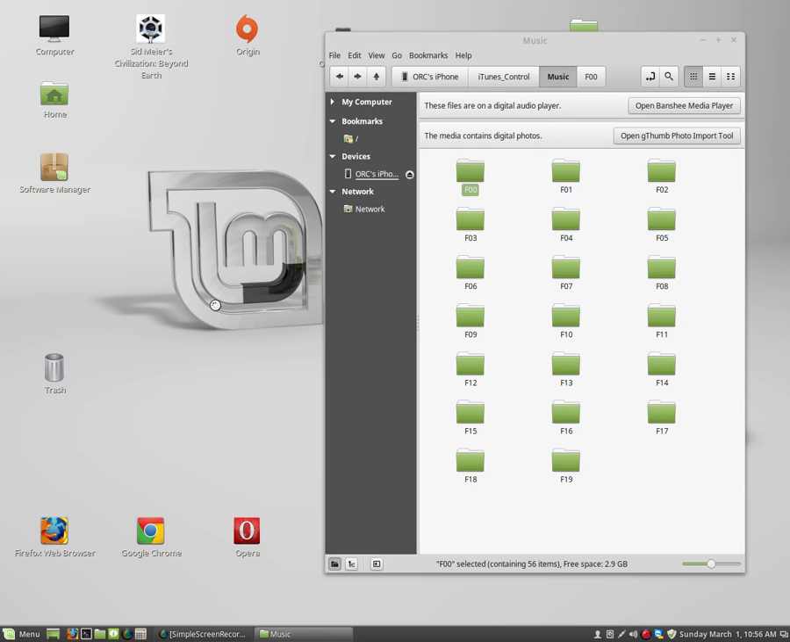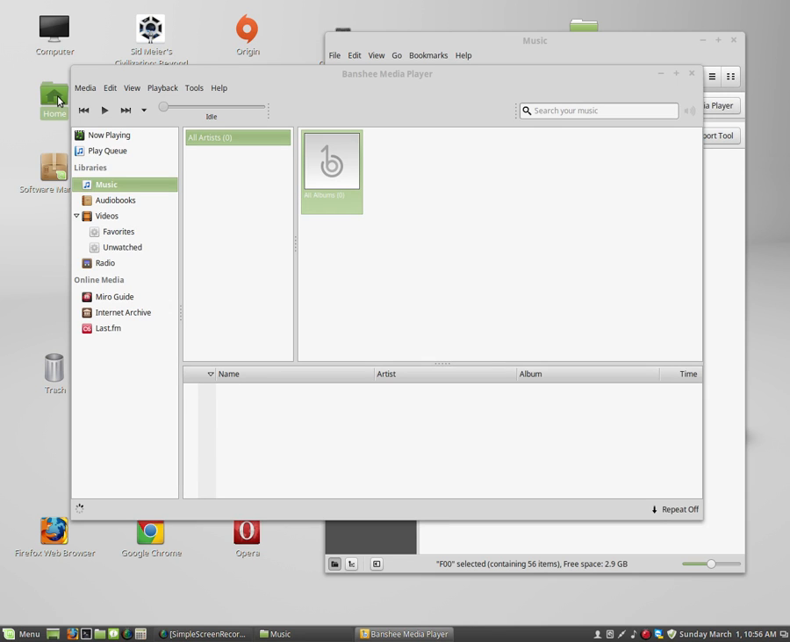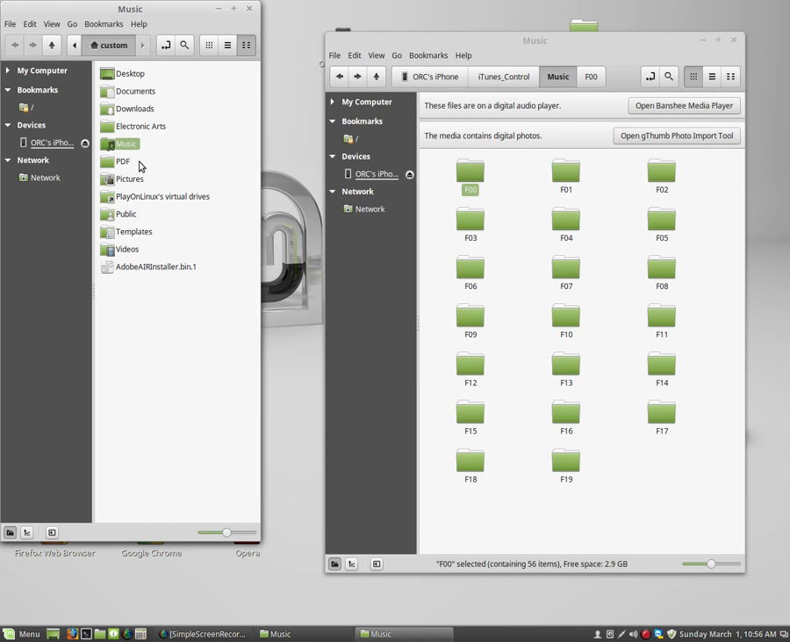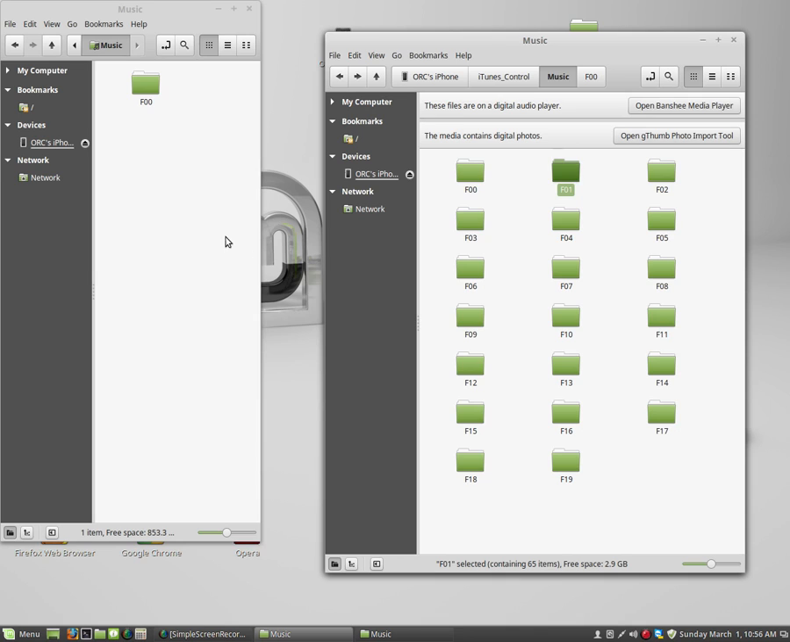You open up Banshee. I purposely did this to start so you could see it. I don't have any files. Let me go back to my home directory here, and we'll open up my music folder. You copy these folders the same way, just right click on the folder, copy to, and music. And it will copy those into your music folder.